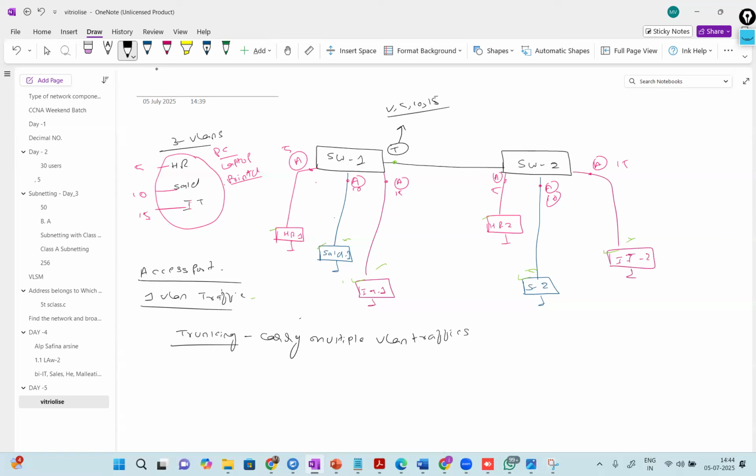Now, when the HR PC is sending traffic, what will the trunk do? It will do tagging. What protocol we will use for tagging, we will come to later. A switch will do the tagging. If an HR PC is sending, our packet will have VLAN 5 tagged and it will reach the other switch. That switch will again untag it, then send it only to VLAN 5. Similarly, when the sales PC is sending, a new tag will be added, like VLAN 10. When the IT PC is sending, another tag will be added, like VLAN 15.